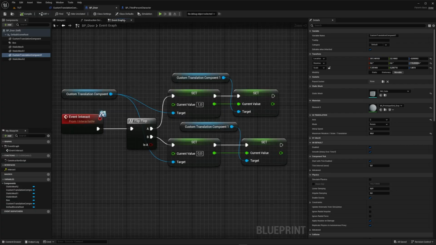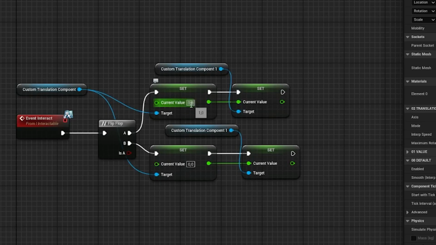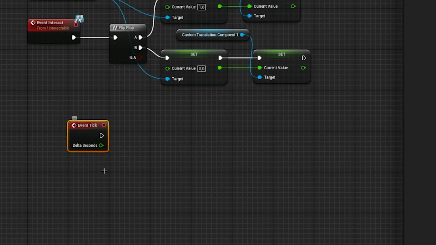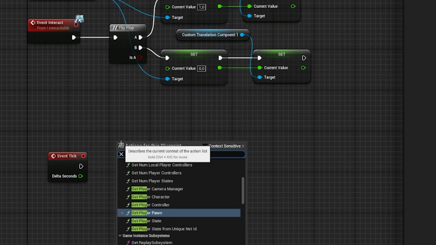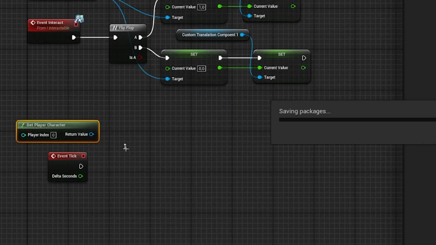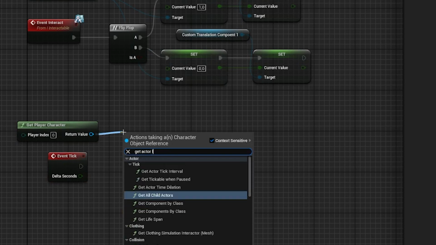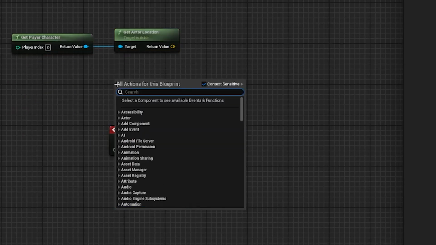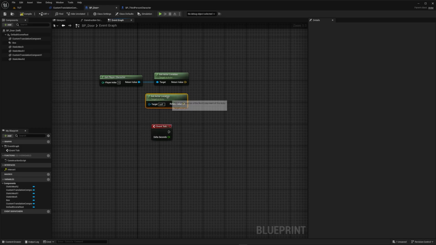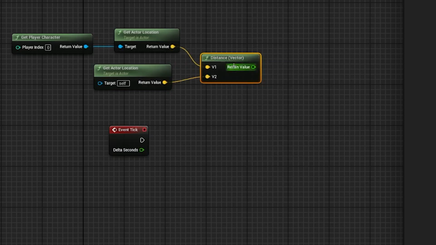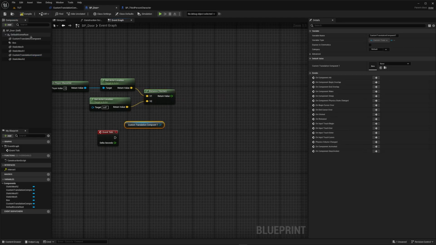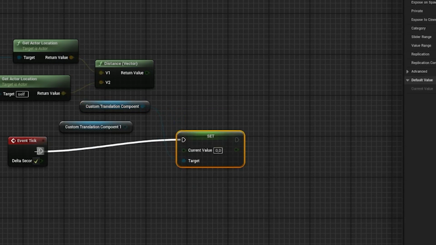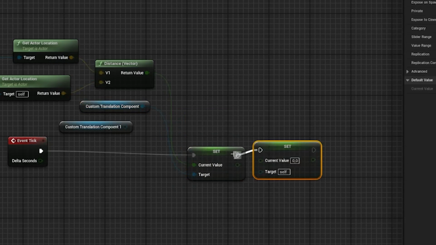Let's go back to the door, and instead of setting the value to 0 or 1 right away, we can actually do this in event tick. We'll get the event tick here, we'll get our player character with the get player character node, and we'll get the actor location. I'll remove the old interaction code here, and I'll also get my actor location like this. Now if we get a distance, just like that, and we'll get our custom mesh components here and set the current value to that distance, just like that for the other one as well.